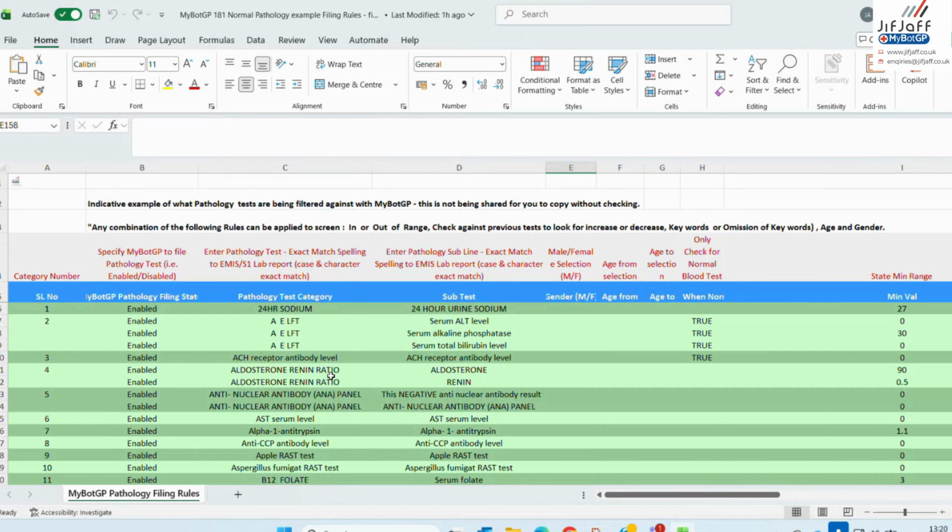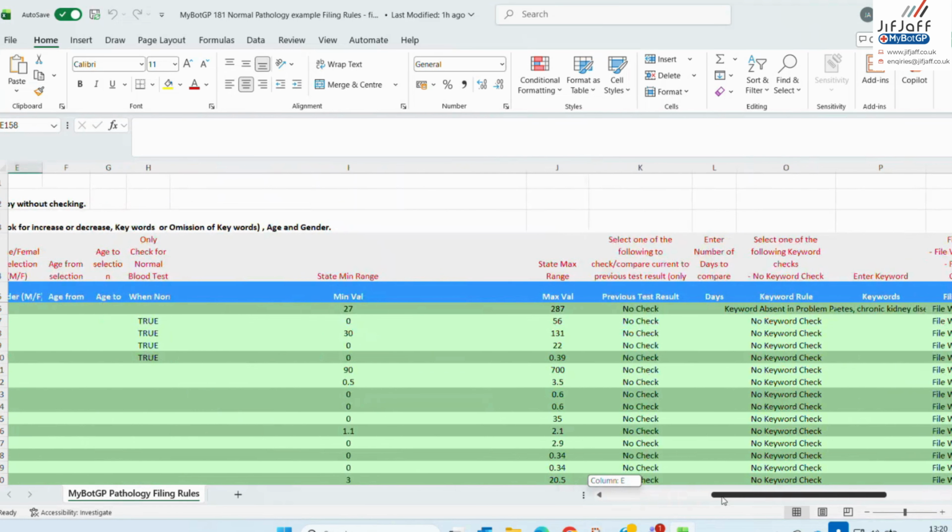So what you're looking at here is about 181 different pathology tests that one of our clients has given MyBotGP responsibility to look after for them. So the client has given the tooling responsibility to file anything it deems as normal. So file any normals without patient contextual checks that needs them, or file any normals that do require patient contextual checks to perform those patient contextual checks.